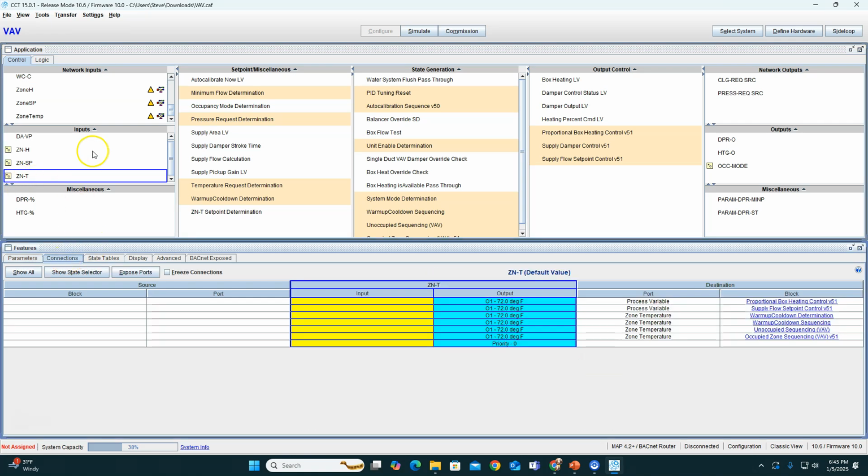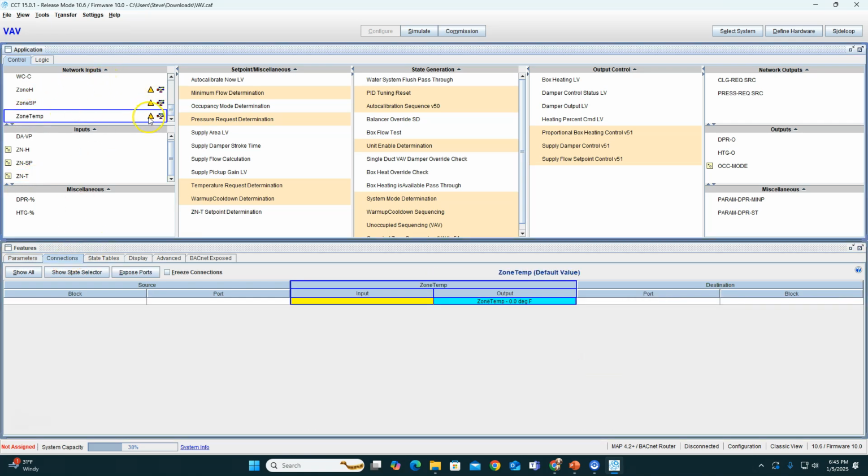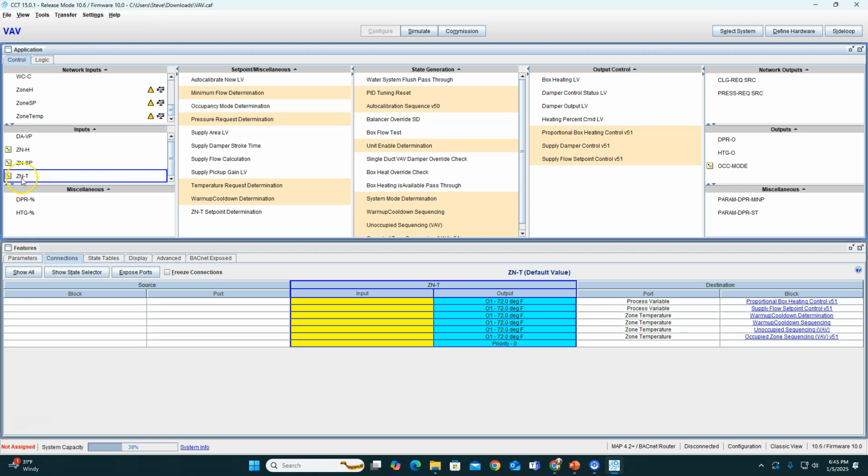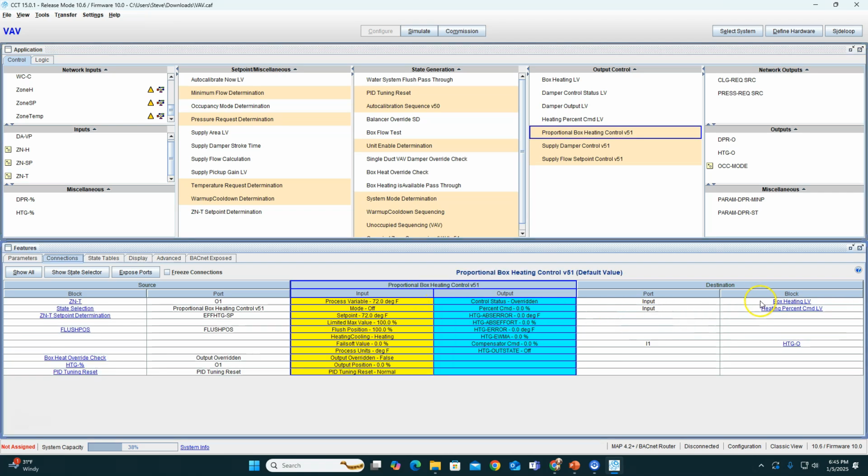I'm going to show you how to make the connections. Up here, see this little triangle right here? That's showing that there's no connections to the outputs. To do that, I'm going to come down here to the zone temperature, and under my connections tab at the bottom, I see that it's connected to 1, 2, 3, 4, 5, 6 places. I can get there easily by clicking the hyperlink.